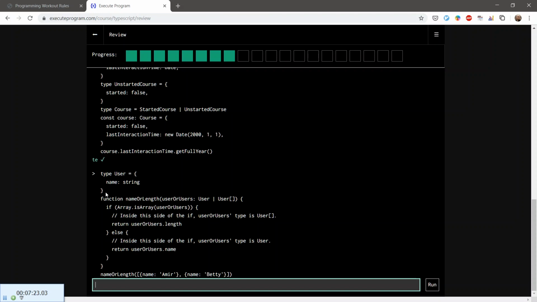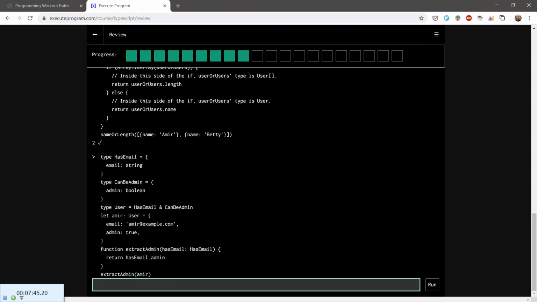Type username of string, function name or length. So that takes user or array. If it is an array, it will return length. If it's not, it will return the name. So name or length, and we are putting in an array, so the result will be 2.